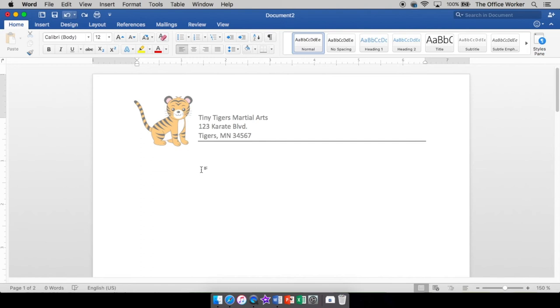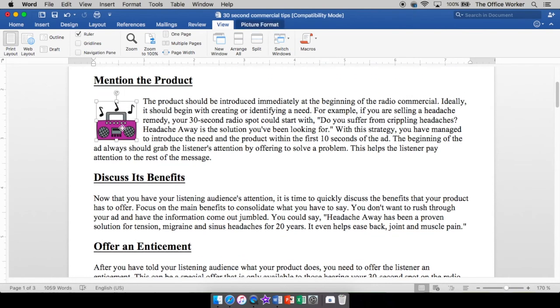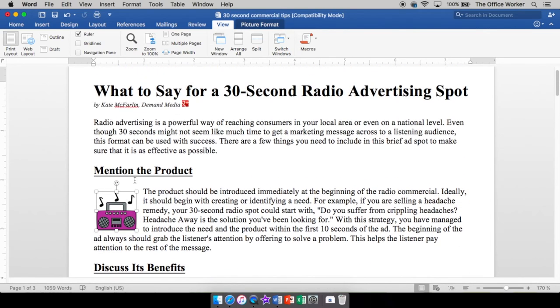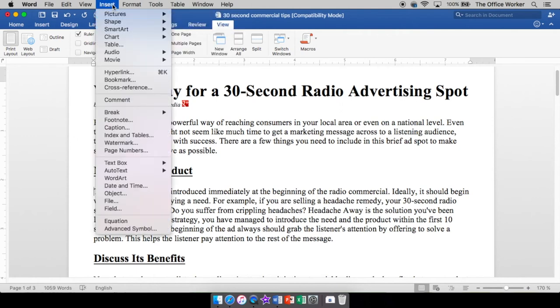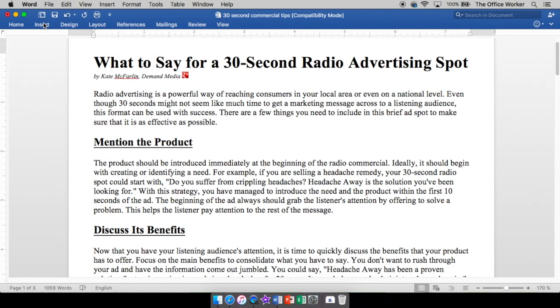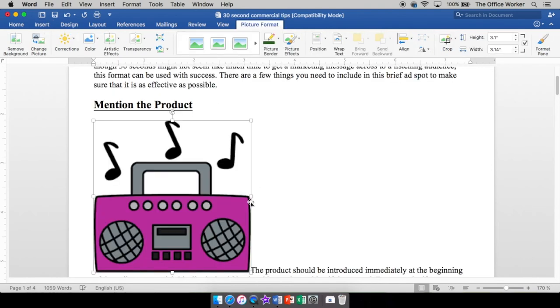Okay. Now, another thing I will show you, one more thing, and that is if you have some text. I already put my radio here. If you have some text, you can insert a picture in the text, so it's not just text. You can have a picture in there with it and have the text go around it. So I'm going to insert my picture. Oh, I went to the, that's another insert. That's the same thing. Insert picture. Sorry. Insert picture. Grab my radio.